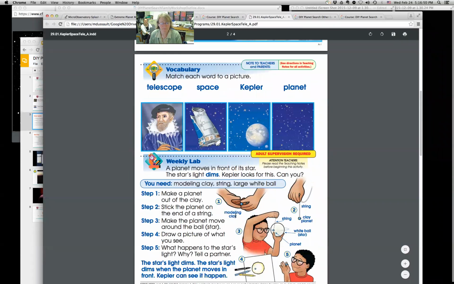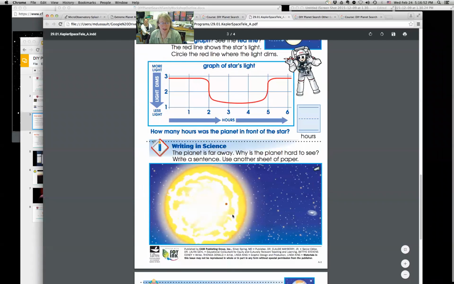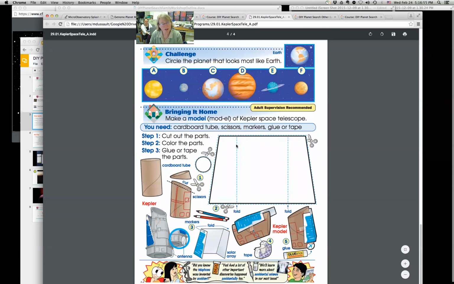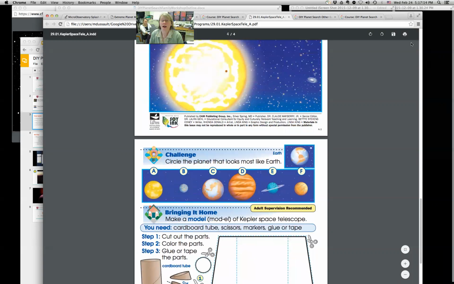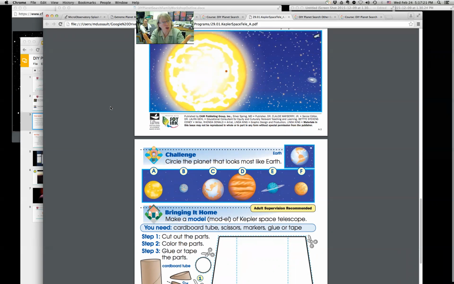And at the bottom of it, it has a way to make a model of the Kepler Space Telescope, which is very cool. So you know, cut a toilet paper tube, if we have these supplies. Yeah, they're easy supplies. Yep. So that's kind of the program model, adaptable by you in any way that seems fitting for your audience.